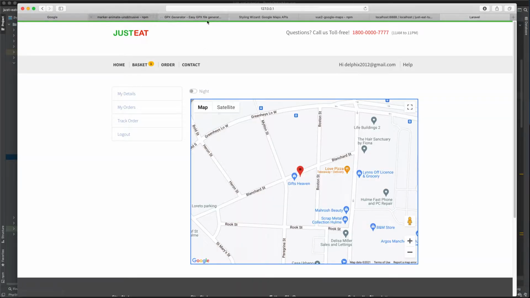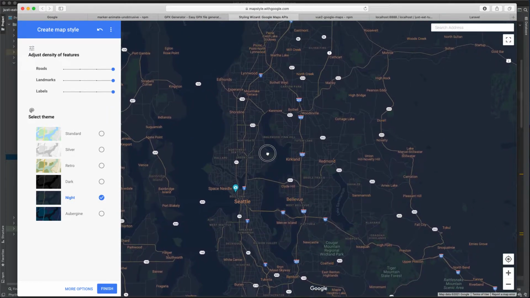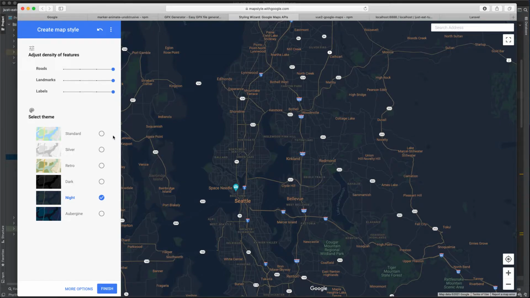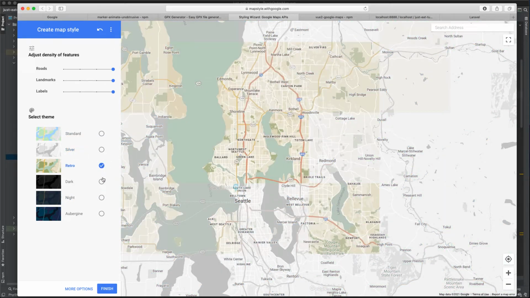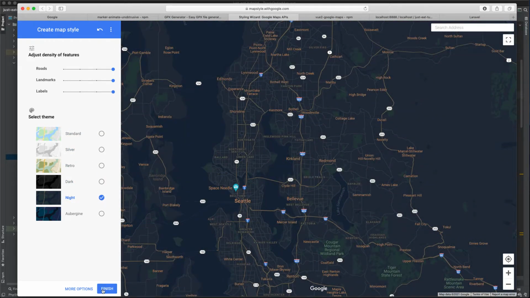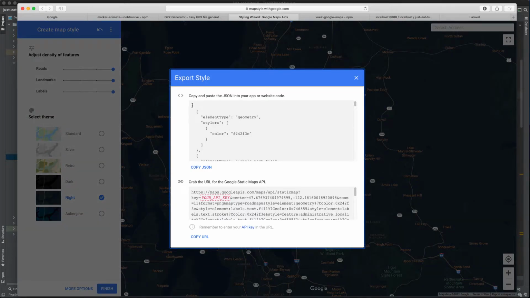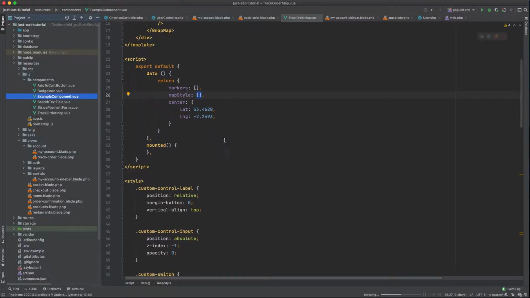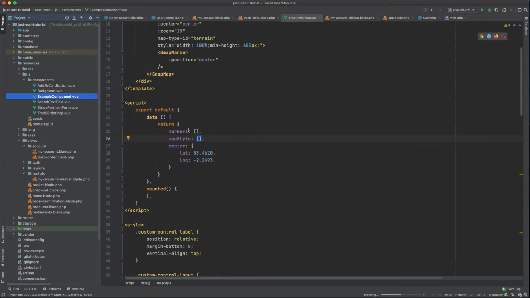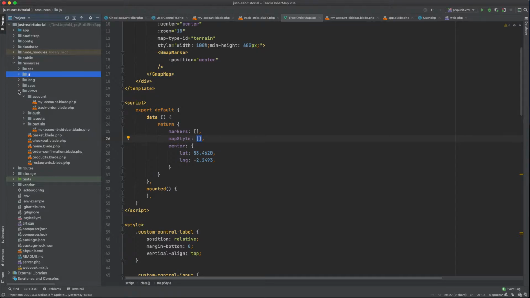So we have Google in here, this lovely tool from Google, so we can choose the style, we can customize it, etc. After I choose what I want, I will grab this, copy JSON. After I copy this JSON in here, very straightforward, I can put it in here, copy and paste in the data, but the best way is to go inside the JS folder.